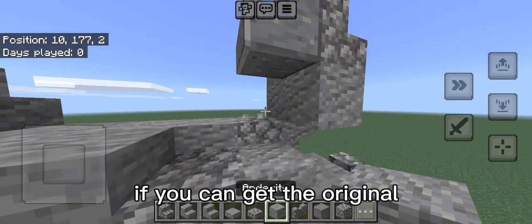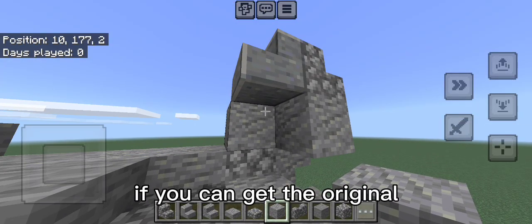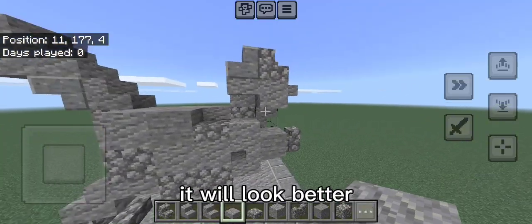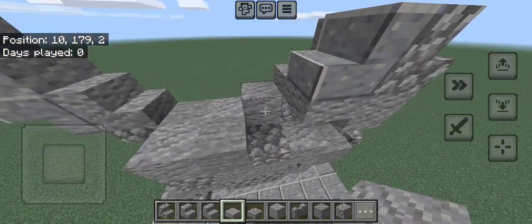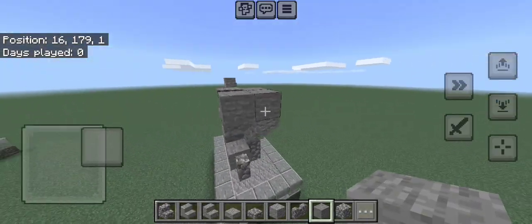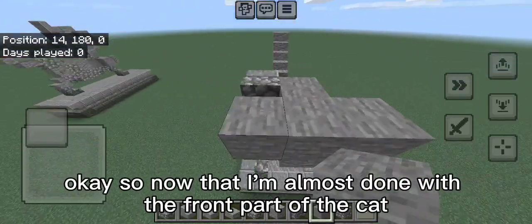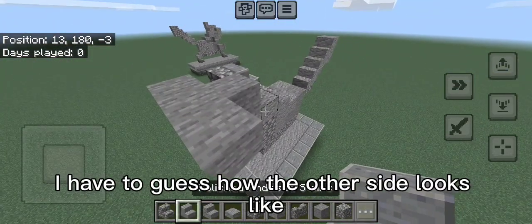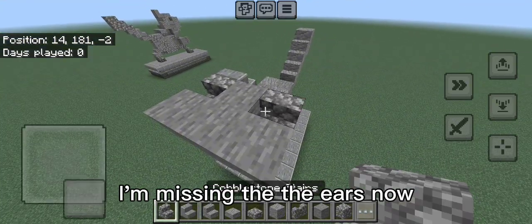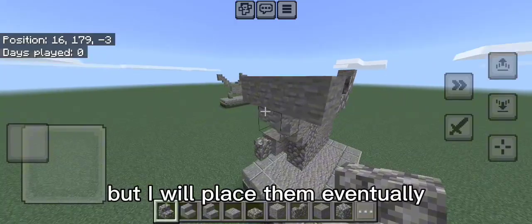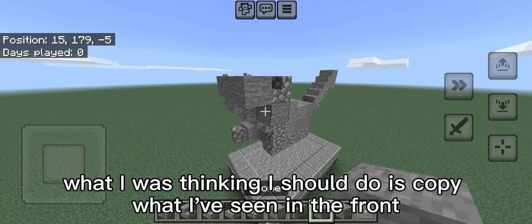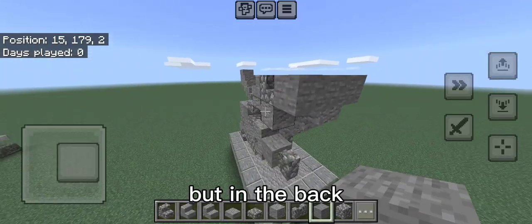And yeah, if you can get the original texture pack the person used to make this statue, then it will look better. Okay, so now that I'm almost done with the front part of the cat, I have to guess how the other side looks. I'm missing the ears now, but I will place them eventually. What I was thinking I should do is copy what I've seen in the front, but in the back.